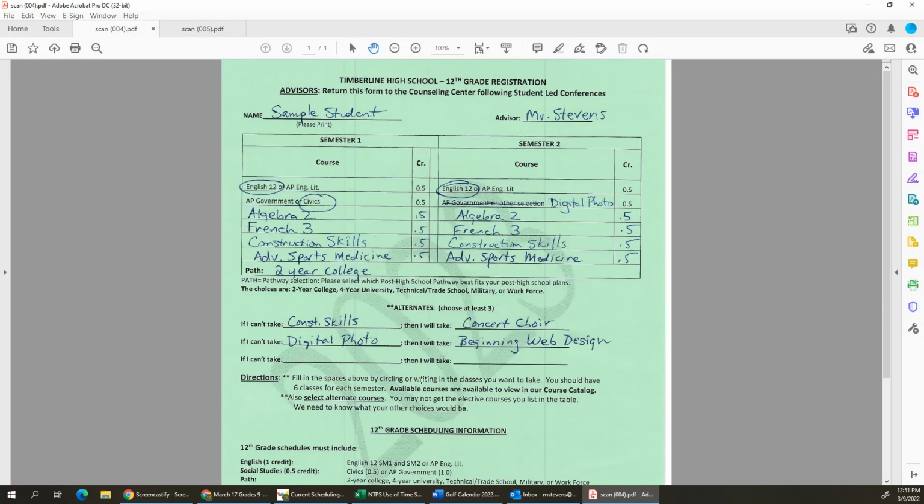So after we get through this pre-registration worksheet, we're going to be moving on to actually inputting these requests into Skyward. And remember, this worksheet is not something you're going to take home. This is a worksheet that remains with your advisor.